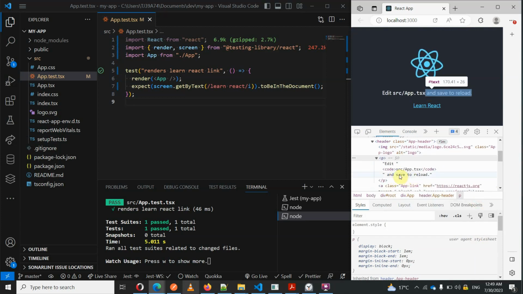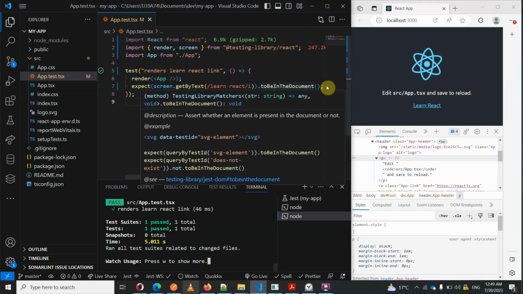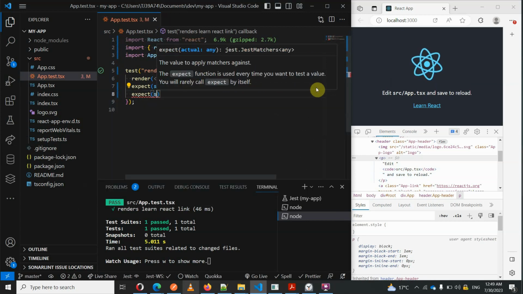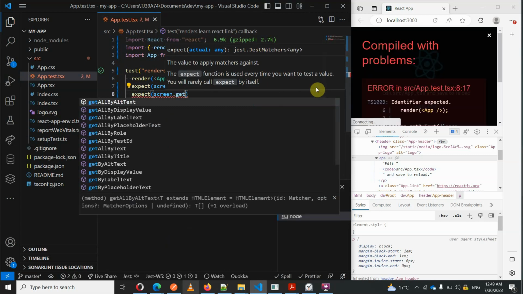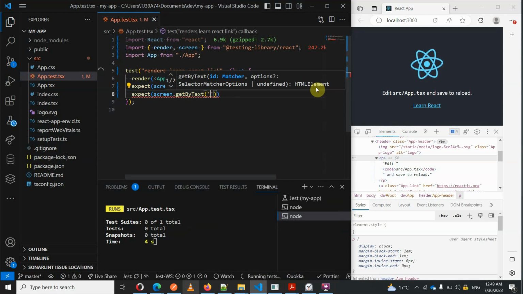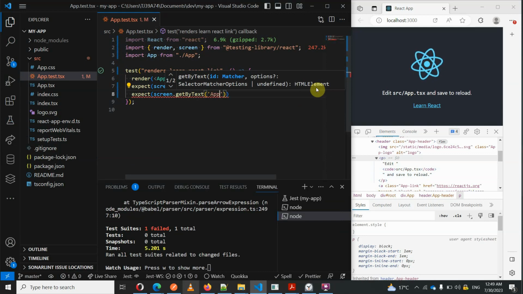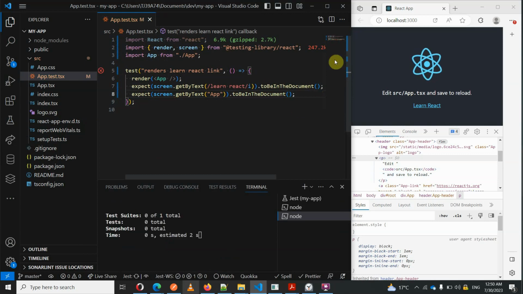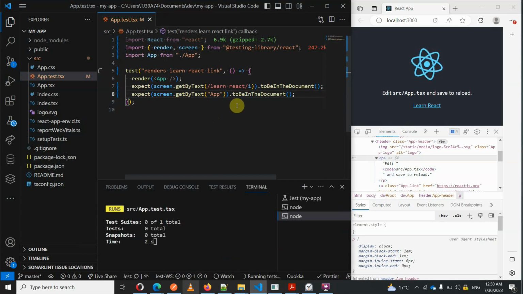For example, src/App.tsx and everything. If I write something here, expect screen.getByText, and here I say "app", and expect this text to be in the document, let's see what's going on.